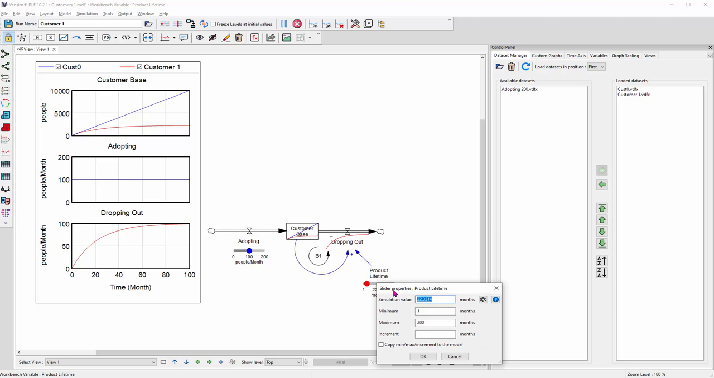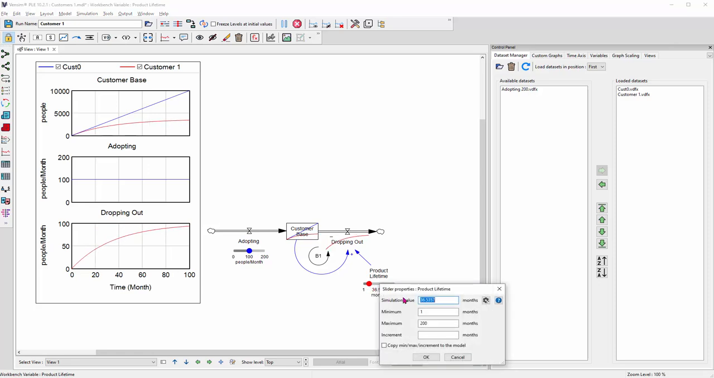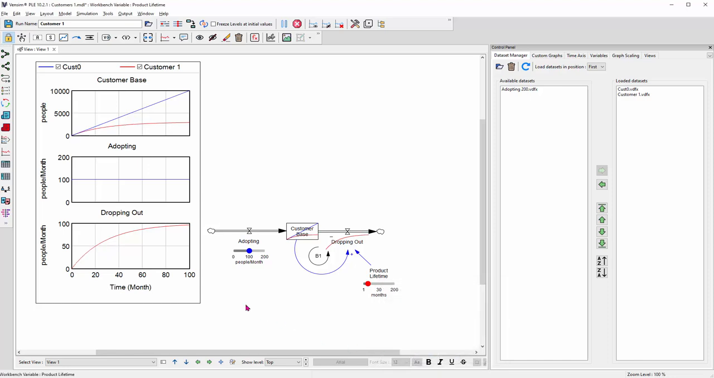So if product lifetime is 10 months, from the rule of thumb, I expect to be at about 95% at 30 months, and that's right where we are. And if I make it, let's make it 30 months. Now I expect to hit that 95% at 90 months, and there we are.